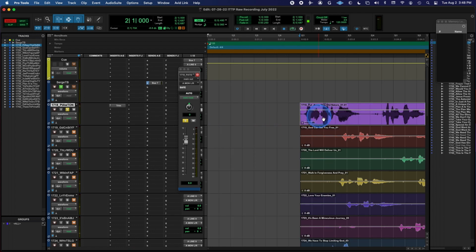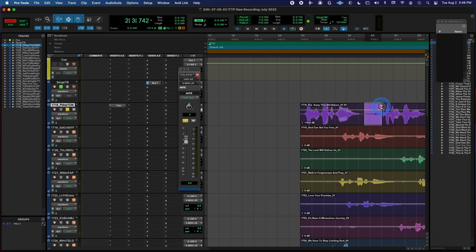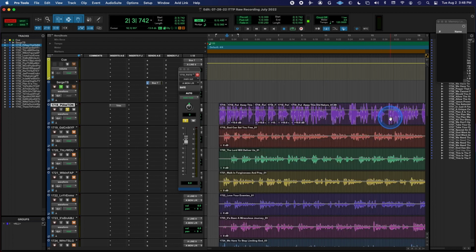So again, there's this little click right here. I'm going to select that with the selector tool in shuffle mode. And I'm going to delete it. See what happens. See? Everything just snapped.